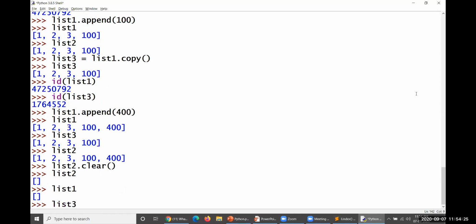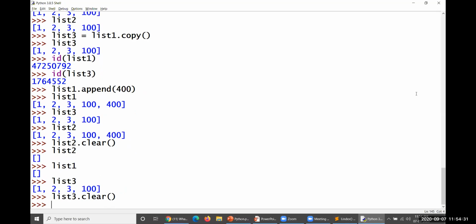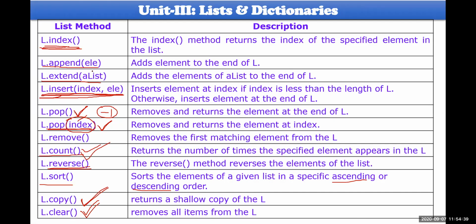List 3, for example, yes, some elements are there. List 3 dot clear, nothing is there right now. List 3 is also an empty list. Okay, so these are the different kinds of methods which are useful to you. Index will always give you the particular element where exactly it could be identified or stored within the list.